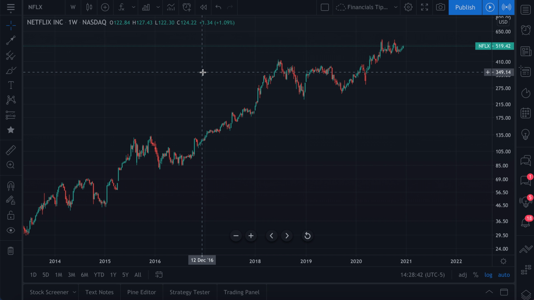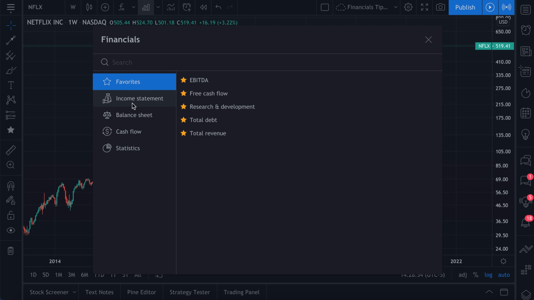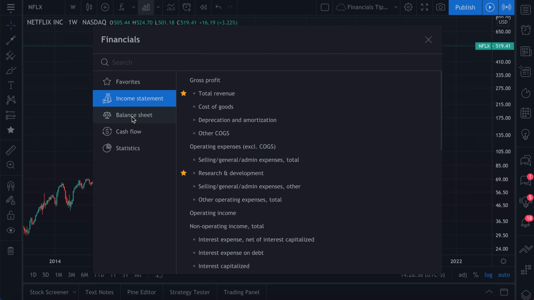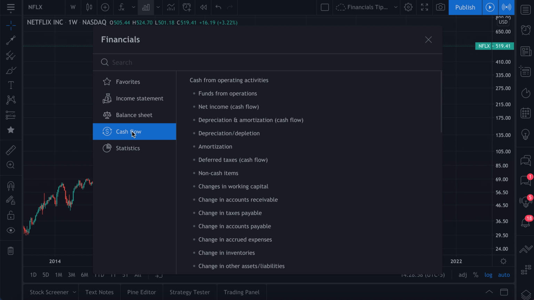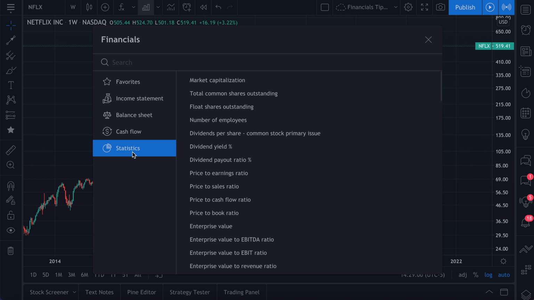Let's talk about financial metrics on TradingView, where you can access them and how it can be used. So to get to financial metrics, look where our mouse is hovering. We click, and here we are. Income statement, balance sheet, cash flow, and statistics.